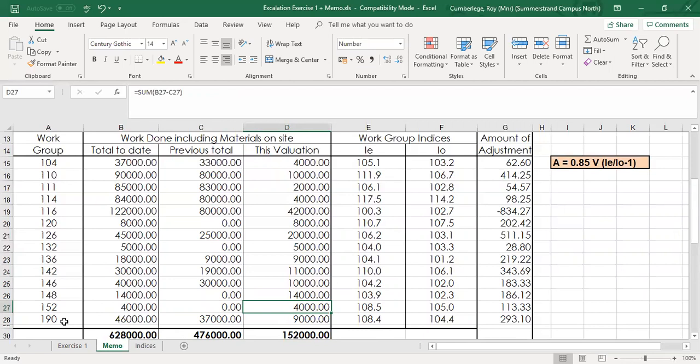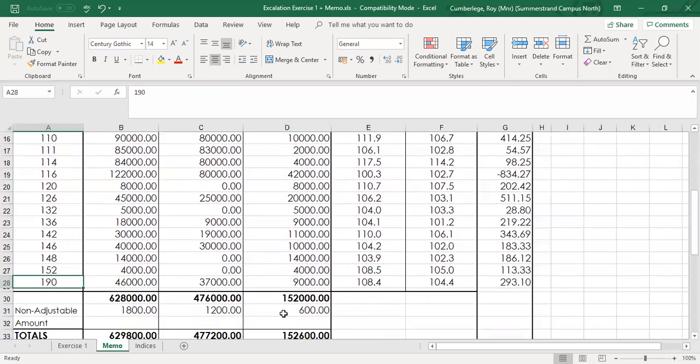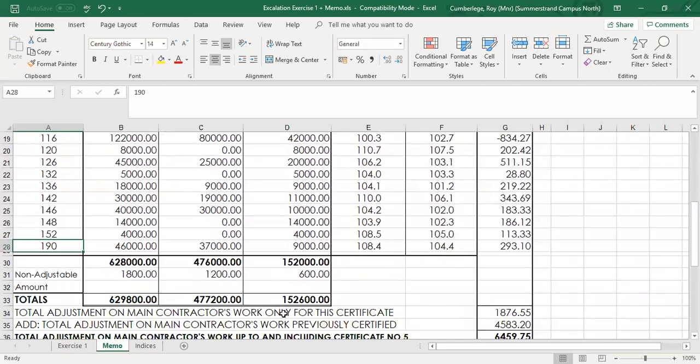And then preliminaries, workgroup 190. You'll note that I've just followed the order of the workgroup. I don't mind if you start with bill number 1, start with 190, and then work through all the trades. So that is basically the first part of this calculation, the escalation for your main contractor.